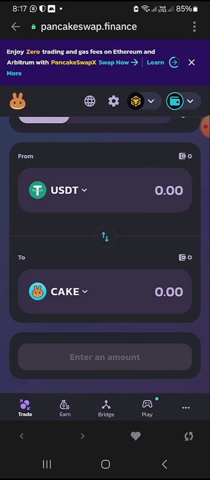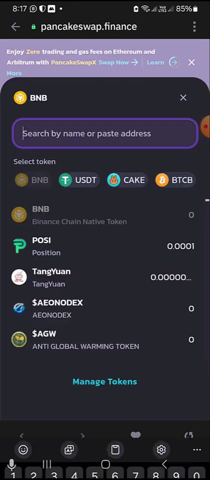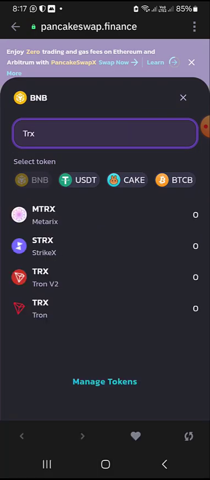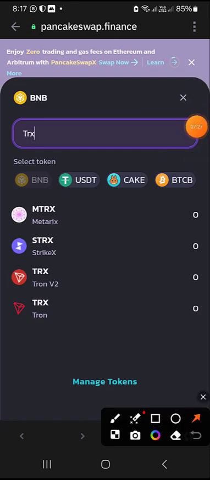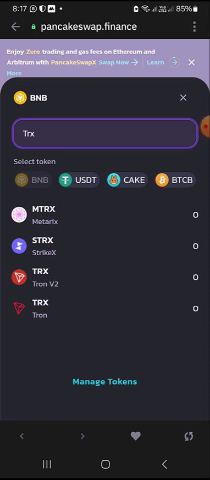Now, you click on Cake. Once you click on Cake, you type in TRX. There are two TRX. You have to pay attention so that you will not make mistake. We have the Tron and we have the Tron version 2. We are going to use the version 2. That is what we want to use.